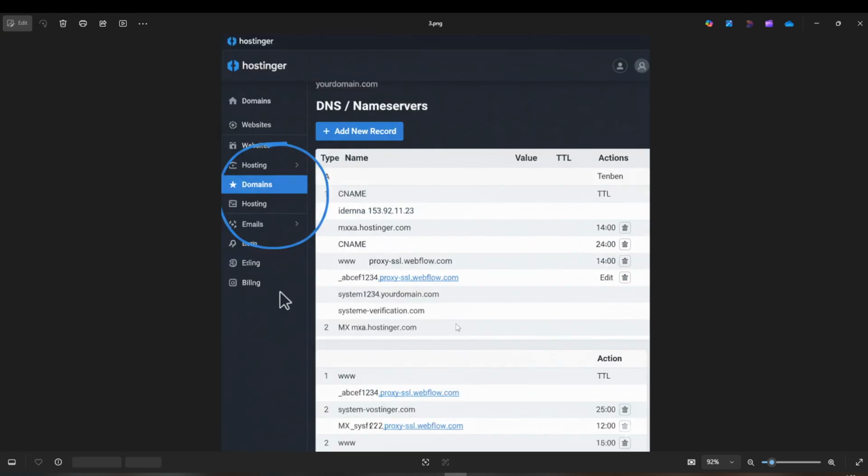Log into your Hostinger account to get started. Once logged in, navigate to your dashboard. You'll find a menu on the left, and from there, click on Domains. Find the specific domain you want to connect and either click Manage or go directly to DNS/nameservers next to it. Upon reaching the DNS configurations, scroll down until you see DNS Zone or DNS Records.